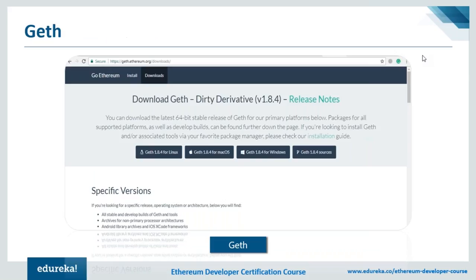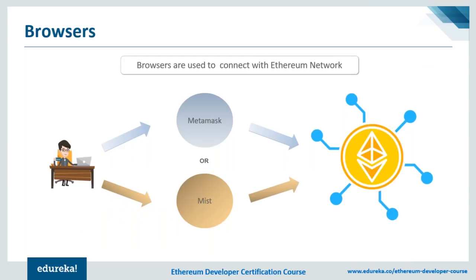There are also various clients supporting Ethereum's network. We have Geth, which is written in the Go language, given by Ethereum's foundation. Then we have Parity, written in the Rust language, provided by the company called Ethcore. And we also have clients written in Python, Java, and JavaScript as well. Out of all these popular implementations nowadays, Go Ethereum or Geth is the most popular.